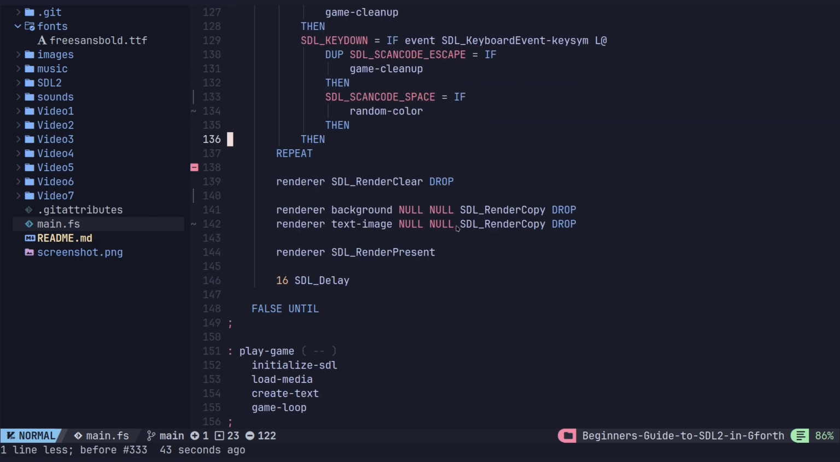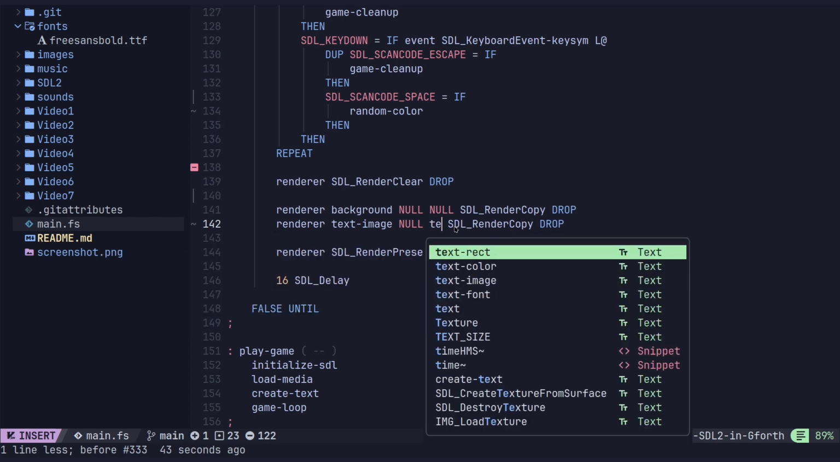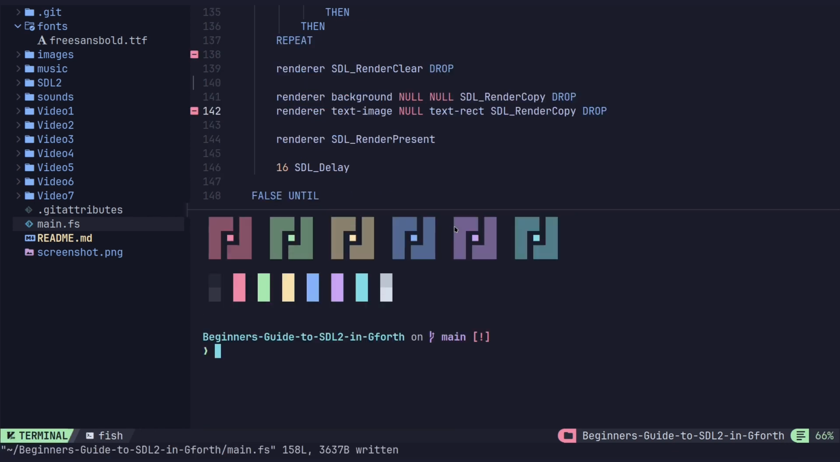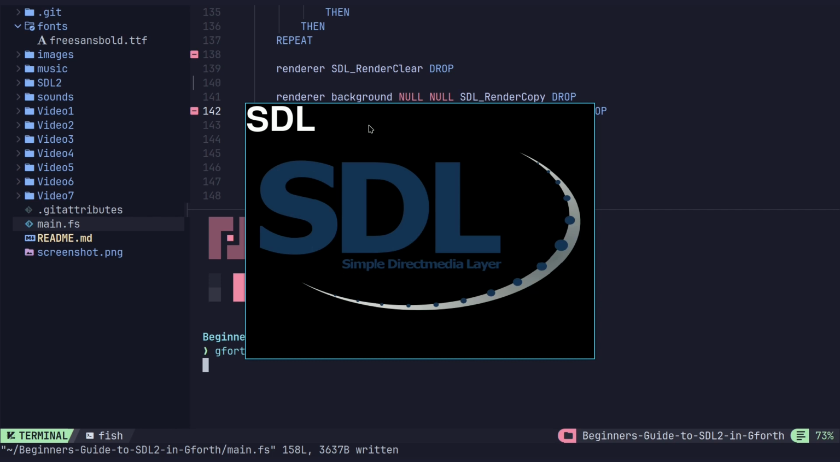Okay? So right here, this is source rectangle, and the second one is destination rectangle, and that's the one that we want to use. And this one is already set up to take a pointer to a rect, which is fine. So we can just put it in directly. So text rect. Okay. So it's up here in the top left-hand corner, and it looks nicer now.